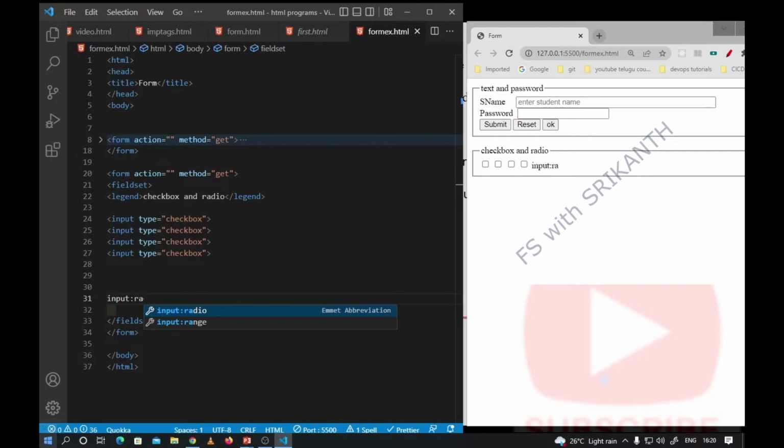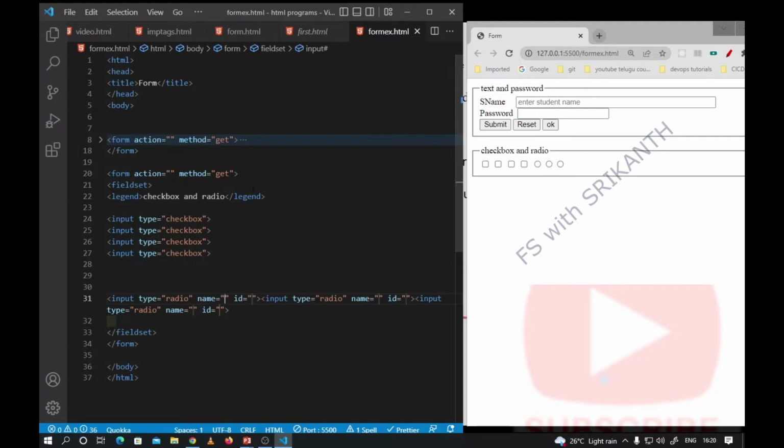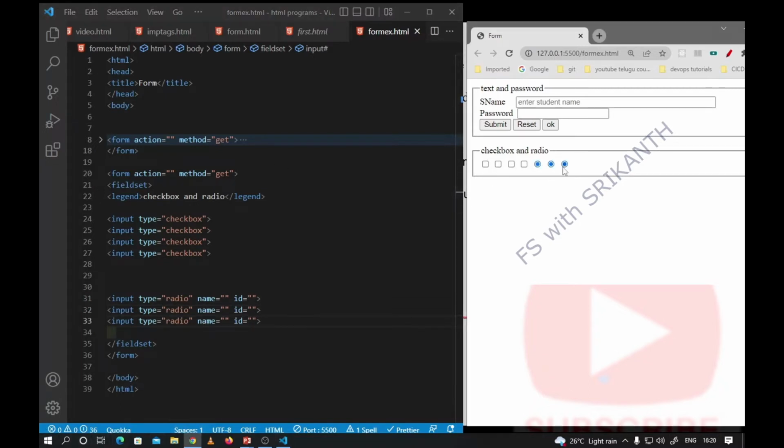Now input type radio. Suppose we require 3, automatically 3 boxes are created. Just observe, input radio and input radio. When we try to select these 3, all of them can be selected. Why? Because we are not creating a group. These 3 are not in the same group.